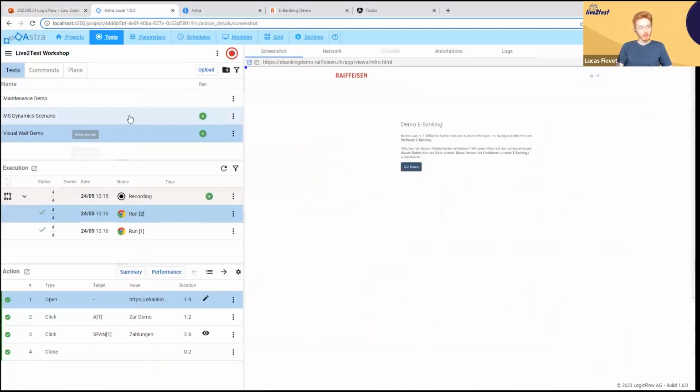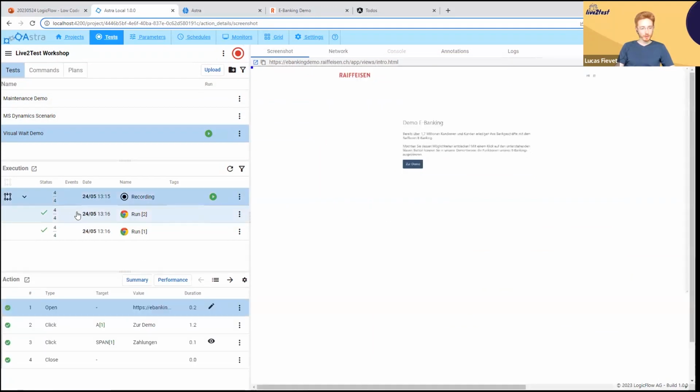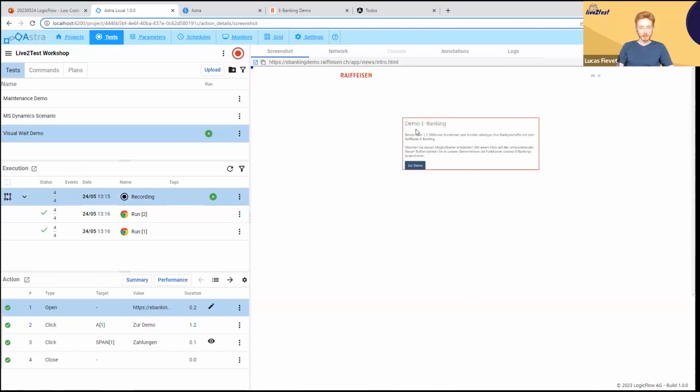I already pre-prepared everything to go to here, and we're going to do this again. So here I will start up with the visual wait demo. It's a very short scenario. We're just going to open this e-banking. Maybe I could briefly introduce the tooling, what we're looking at here. So this is Astra. Here on top, we have the project name.